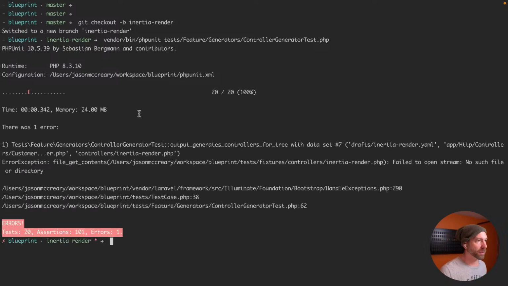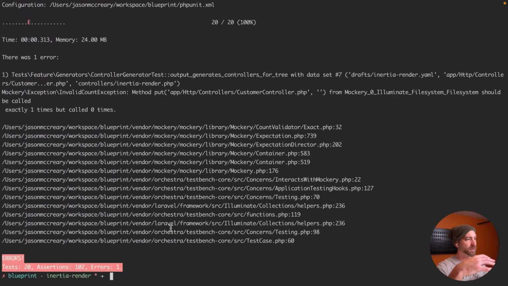Okay, cool. So that makes sense. This particular file does not exist, so let's make it exist. So let's touch test, fixtures, controllers, inertia render. There we go. And we should run this again. And now it should say, oh, this doesn't match this. So method put empty file should not be called.